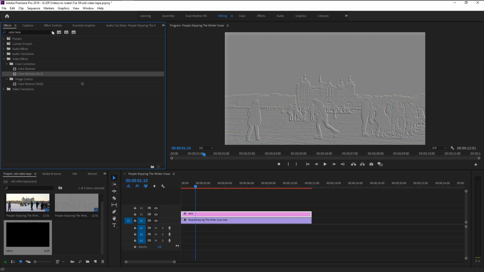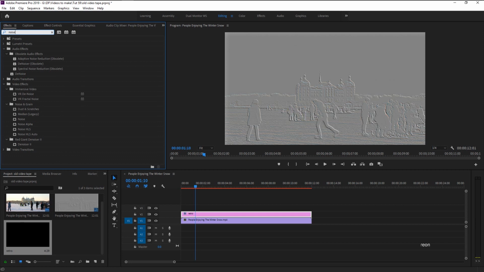Please don't get frustrated, because we will be adding another 3 different effects along the way in our tutorial. Type in noise. Take the noise and place it on our layer. We will edit our video with these effects for now. We will add some other effects later.